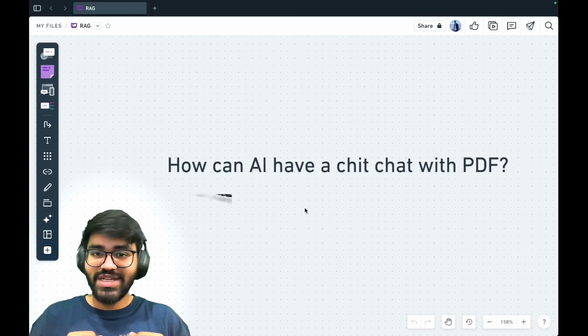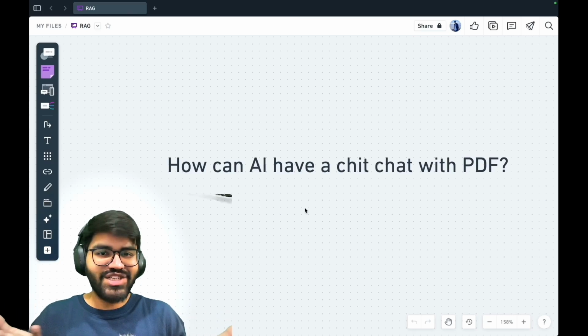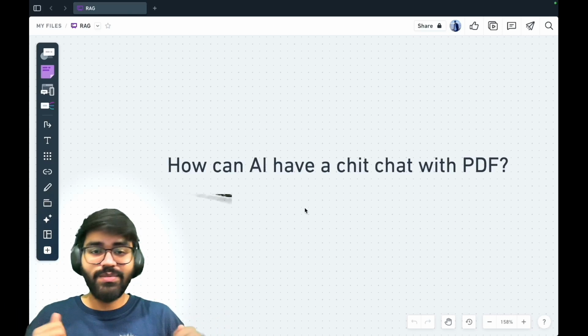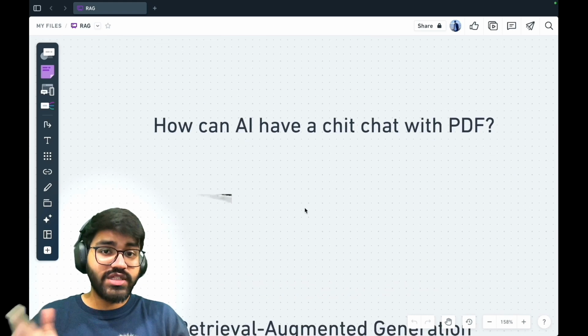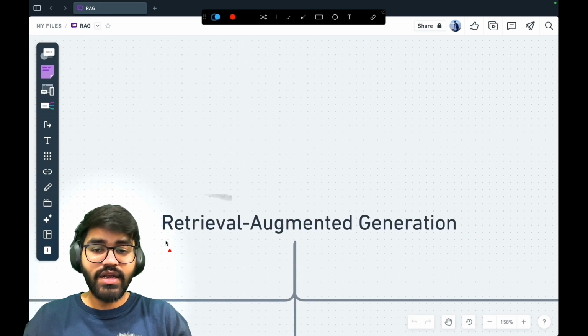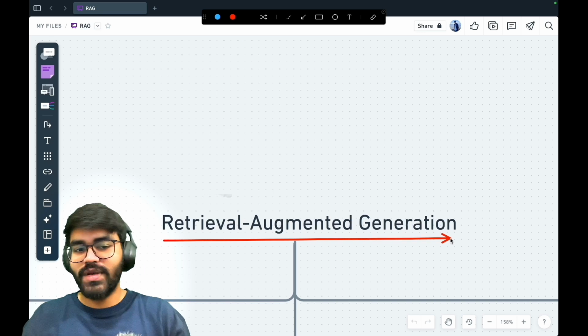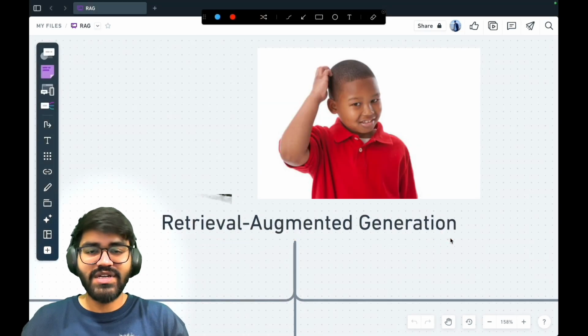So the $1,000,000 question is, how can AI have a chit chat with a PDF? This is possible by creating a RAG model. Now, what's a RAG model? A RAG model is retrieval augmented generation. Now, you would be like, what is retrieval augmented generation?